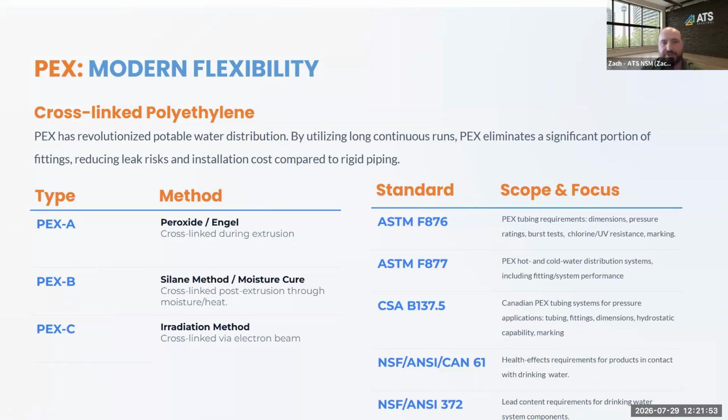Whether it is PEX A, B, or C is really just how they are creating the cross-linking. PEX A uses a peroxide method, and it's cross-linked during the extrusion. Your PEX B is using the silane method with a moisture cure, and that's cross-linked post-extrusion with heat and moisture. And then PEX C is more of an irradiation method, cross-linked via electron beam. They irradiate the piping, and that pushes the cross-linking.